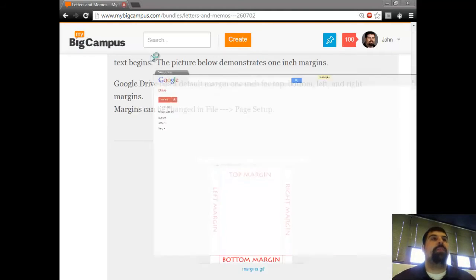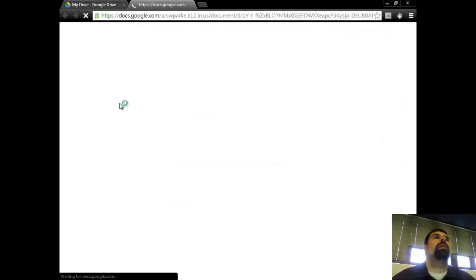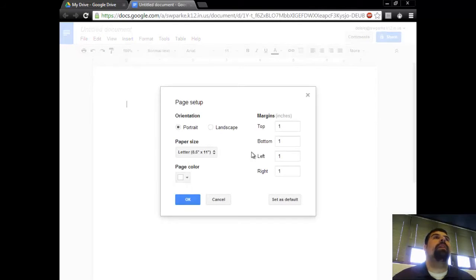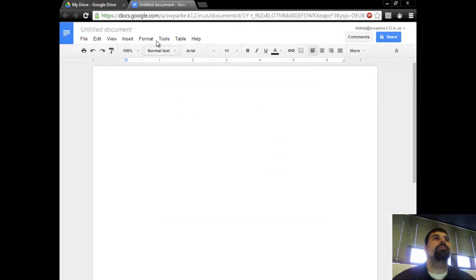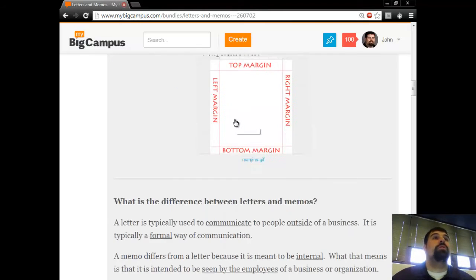So File, Page Setup. Let me come up here. We'll create a new document. Okay, again, we go to File, Page Setup, and that gives us the ability to change margins. It's already set to inches. Okay, so we'll be back to this here in a second. All right, so we've looked at margins. File, Page Setup is how you change those margins.